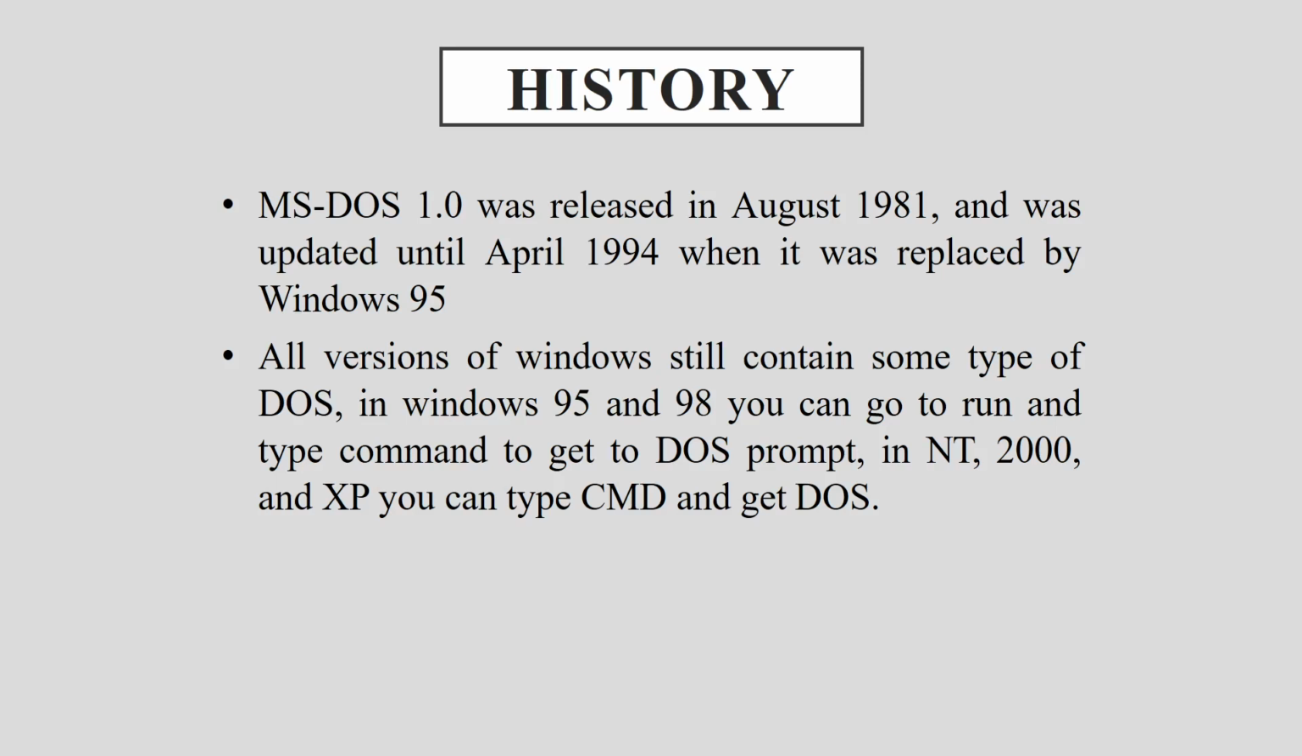Now, we have to follow the structure for using the basic MS-DOS commands. Okay? And upon opening the DOS prompt, you will be brought to the default directory. Okay? And from that default directory, you can switch to the other directories available on your computer.